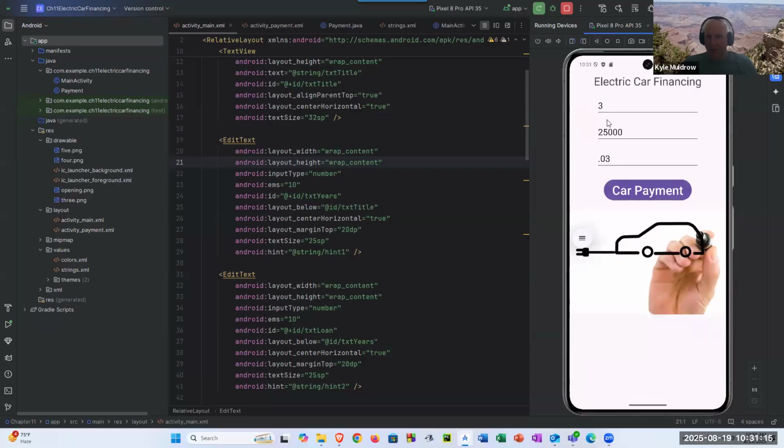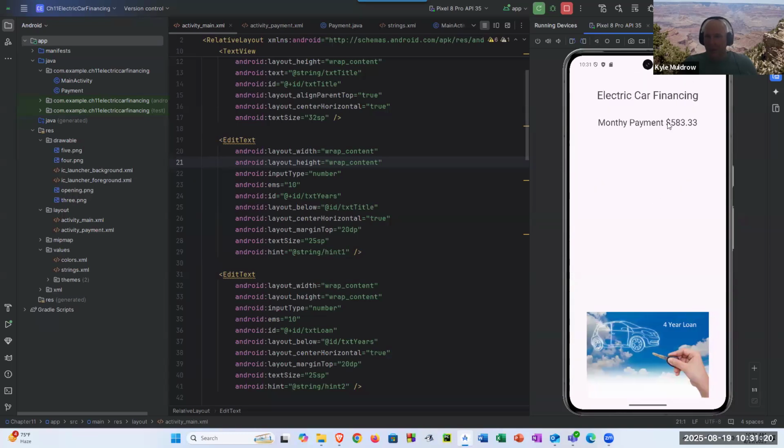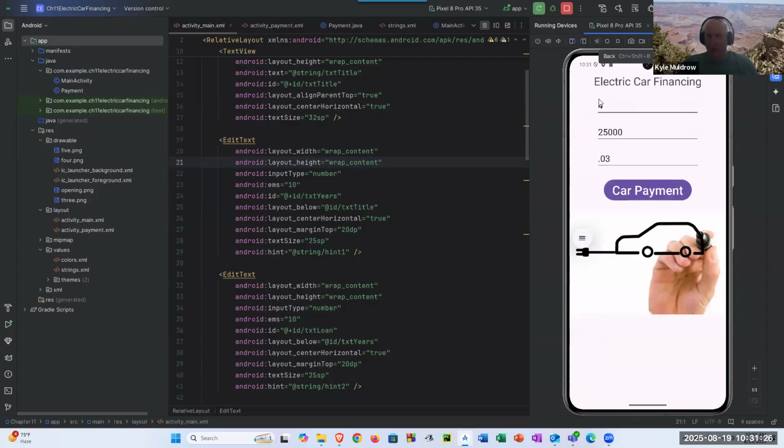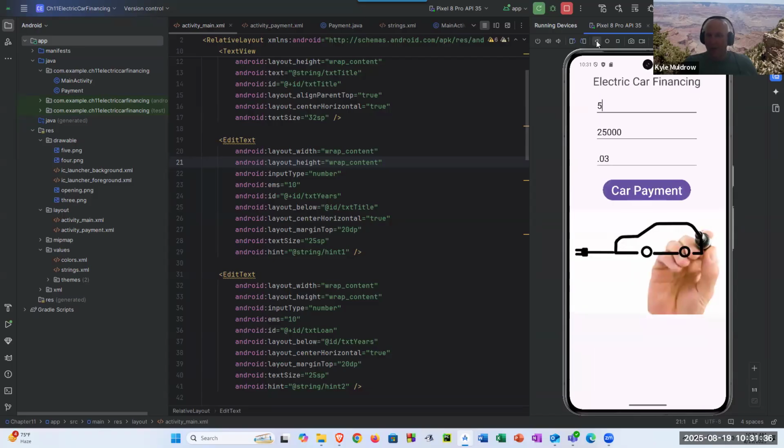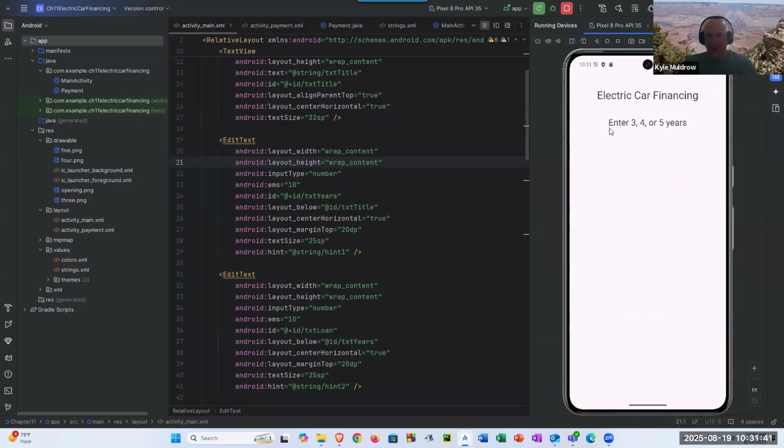I'll hit the back button and change this to 4 years. Monthly payment over 4 years, there's the 4-year loan image. I'll go back and change it to 5 years. And there's the monthly payment on a 5-year loan with the 5-year loan image. Finally, I'll say 6 years. And I get the message that's saying we only do 3, 4, or 5-year loans here. That is how you do persistent data in Android Studio.